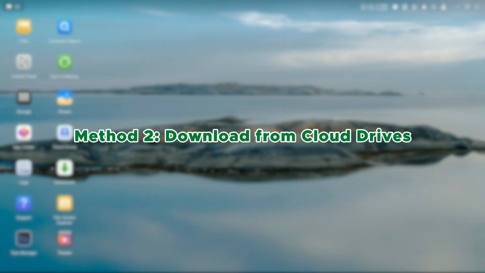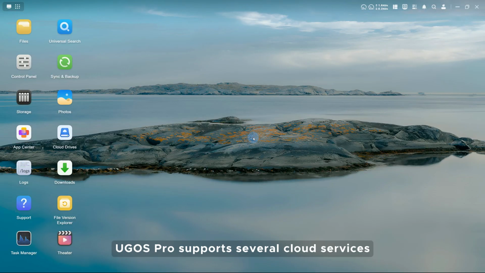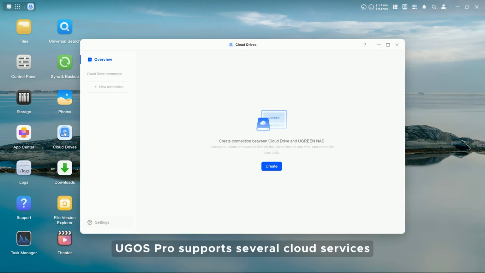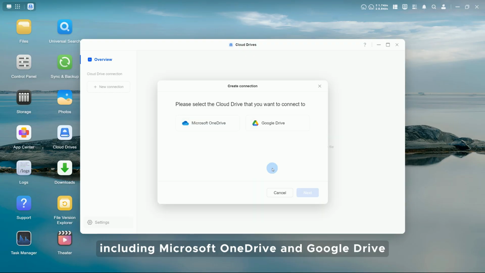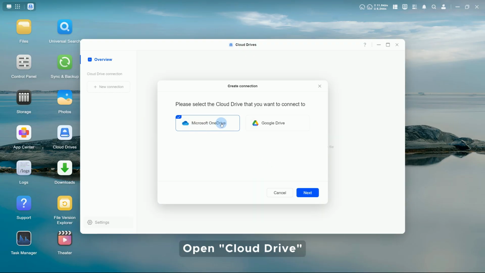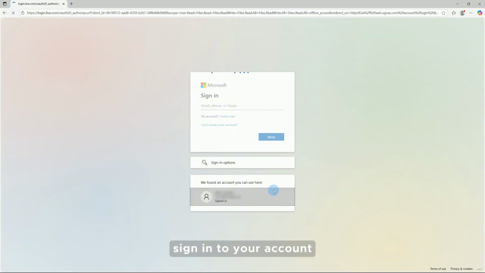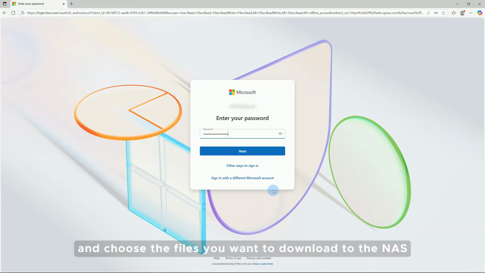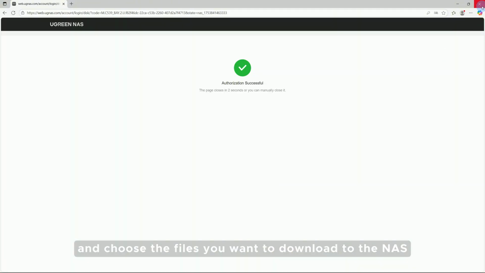Method 2. Download from cloud drives. UGOS Pro supports several cloud services, including Microsoft OneDrive and Google Drive. Open Cloud Drive, click Connect, sign into your account, and choose the files you want to download to the NAS.